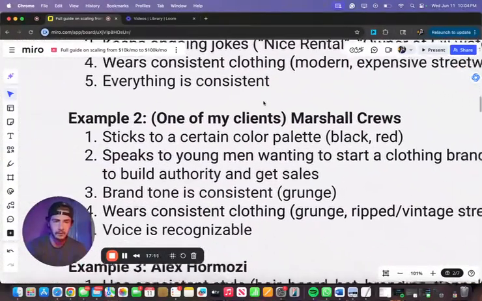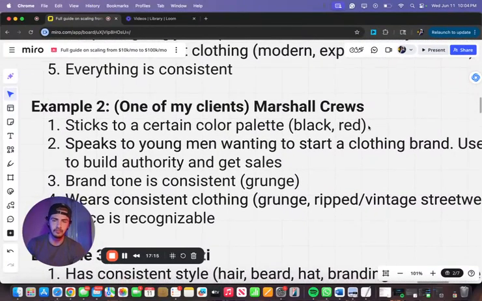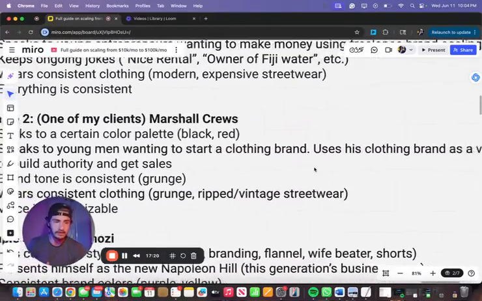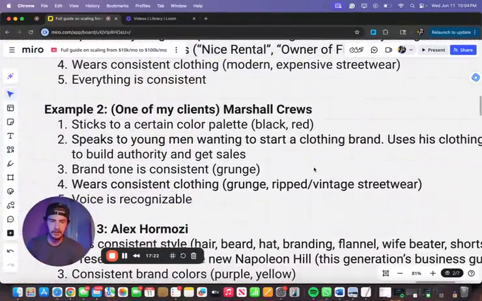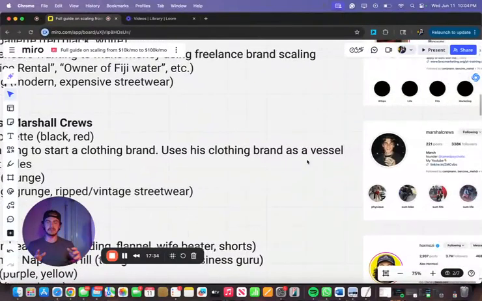Now, one of my clients as well, Marshall Cruz, also sticks to a certain color palette, black and red. He speaks to young men wanting to start a clothing brand, and he uses his clothing brand as a vessel to build authority and get sales. His brand tone is also consistent, being grunge. He wears consistent clothing, grunge, ripped and vintage streetwear, and then his voice is recognizable. In all his videos, he starts off saying something very similar like, "Hey, it's Marsh," and he uses a very specific tone that makes you just know, even if you had your eyes closed, that it's Marshall Cruz.